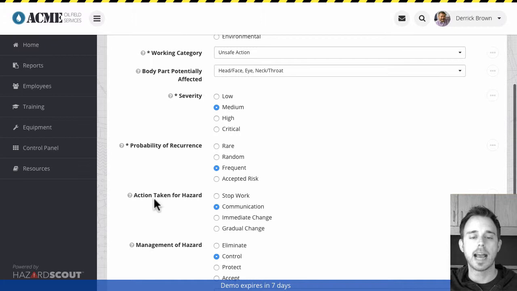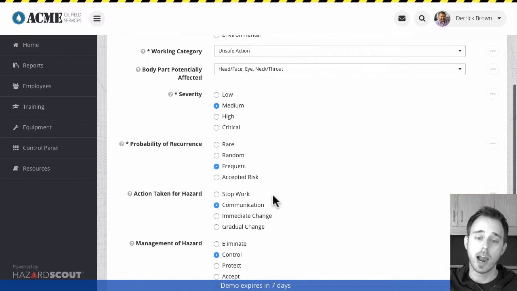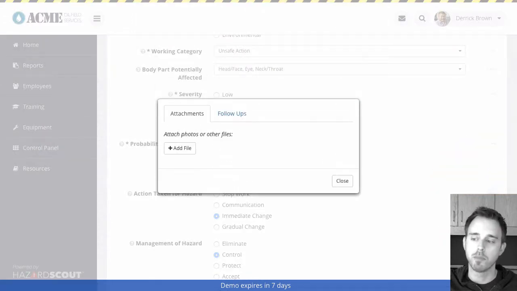So, for the action taken for the hazard, I may actually want to show them that there was an immediate change, and I want to show them the fix right here. So I could hit this button that sits over on the right, and it'll show me an attachments tab, and I could click add file and actually attach a photo or multiple photos or videos right there to show that action taken on this actual field.